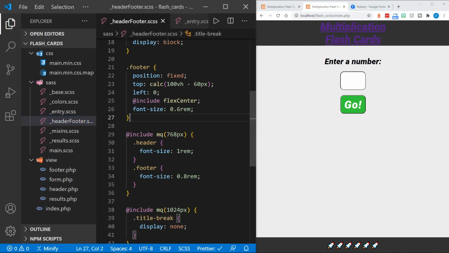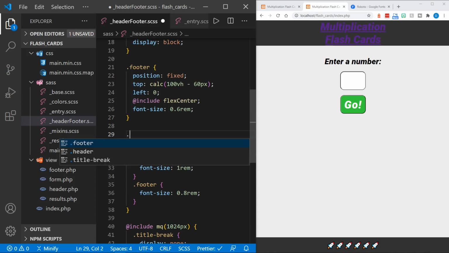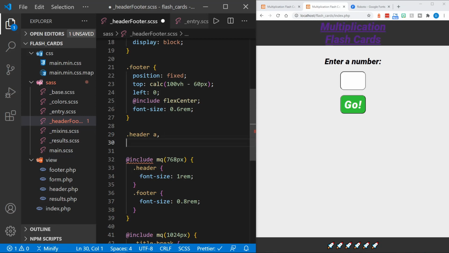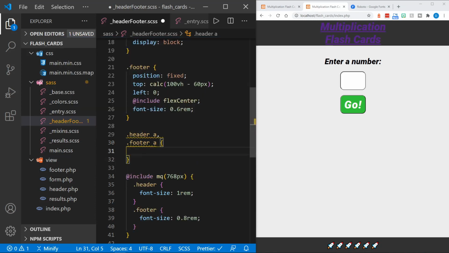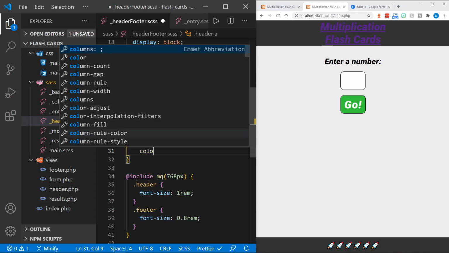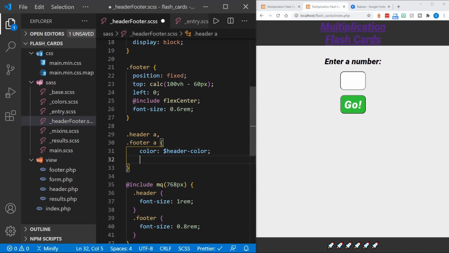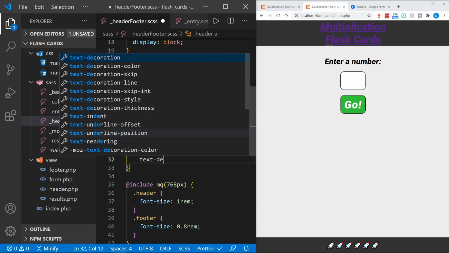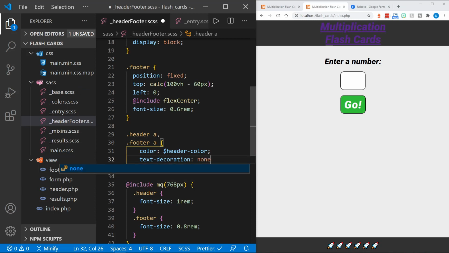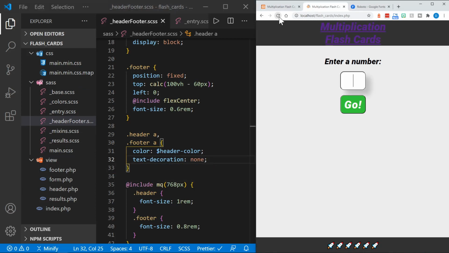Right after the footer and before the media queries, we need to add header class and then the anchor link. So any anchor link inside the header class, and likewise footer class and the anchor. I said link element, but yes, use anchors for links. So here I'll put color equals header dash color, and let's put text decoration none, which will remove the lines underneath. And now let's refresh the page.